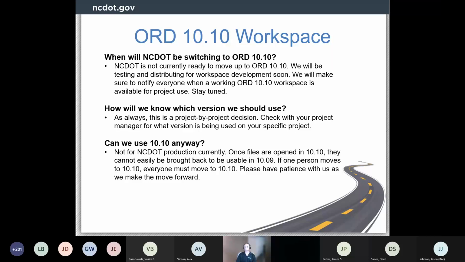So you will not be able to use both versions on a project. Either everyone needs to be on 10.9 or everybody needs to move up to 10.10. And since NCDOT is on 10.9, for all NCDOT projects, you'll need to do all of your work on 10.9 for now. Since 10.10 can be installed side by side with 10.9, North Carolina DOT has no say on what you do for your other projects. You are welcome to install 10.10, but for any production work for NCDOT right now, we're asking you stick with 10.9.